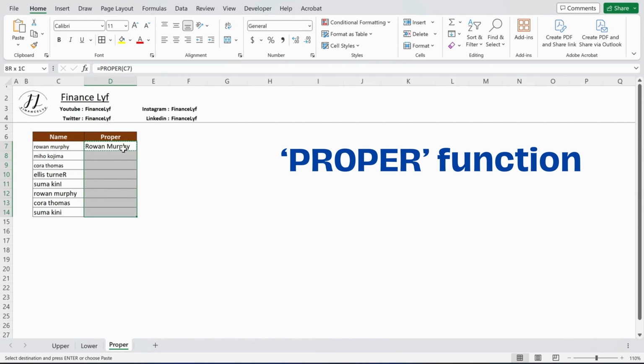If we copy the formula down below, you can see Excel has inserted capital letters wherever required. Also, if you look at Ellis Turner, the R that was a capital letter has now been converted to a small letter. So that means the proper function helps us format the text in the cell in a more meaningful way.